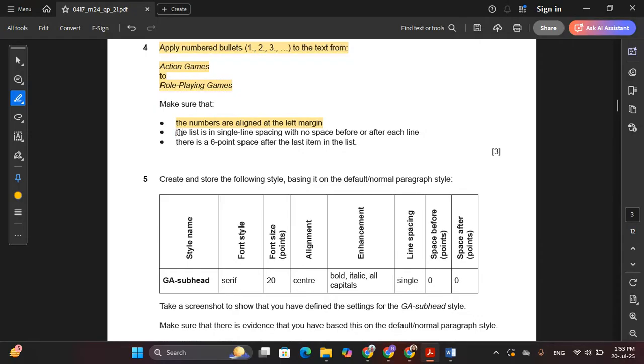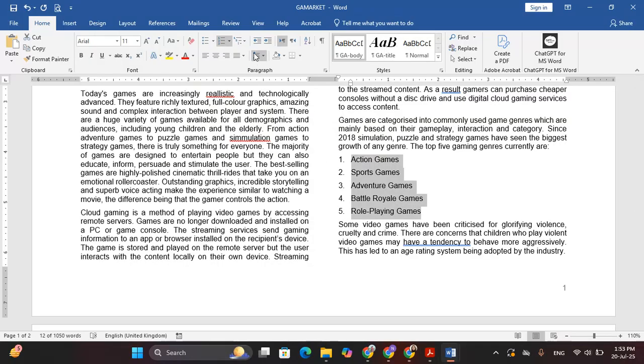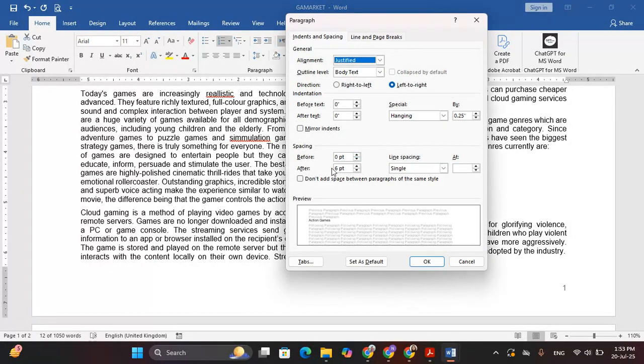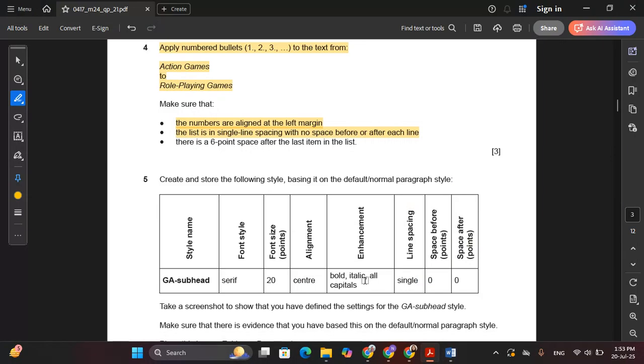The list is in a single line spacing, no space before or after. So I'm going back to the paragraph group again and make sure that the before and after are set to 0, 0, and the line spacing has to be single. Press on OK. There is 6 point space after only the last item in this list.